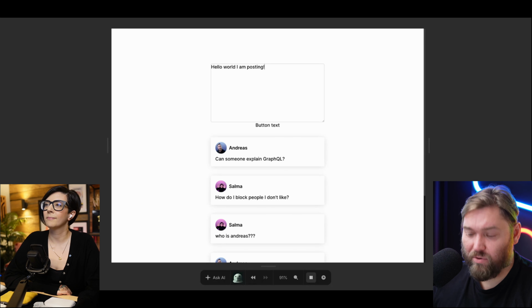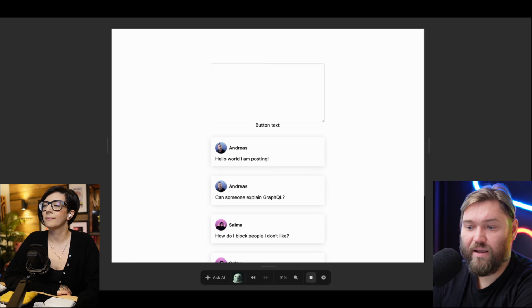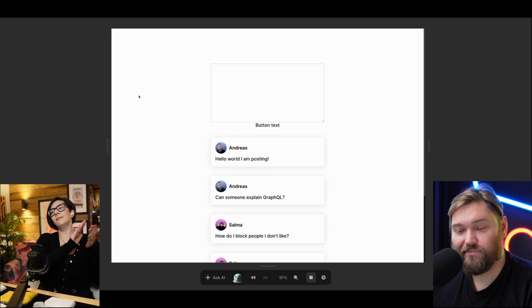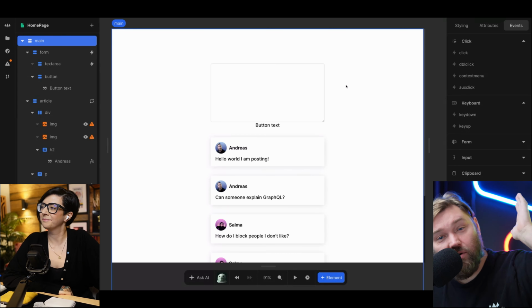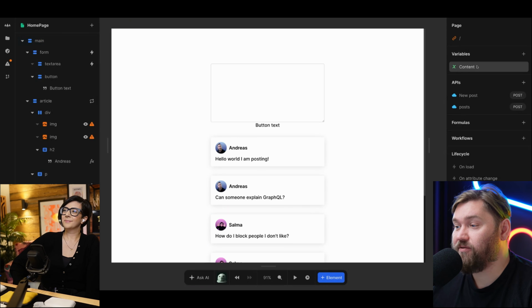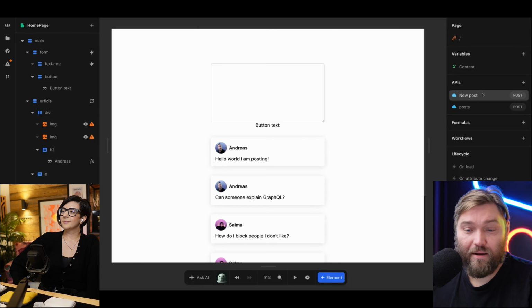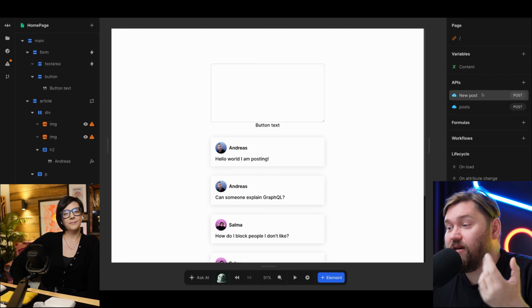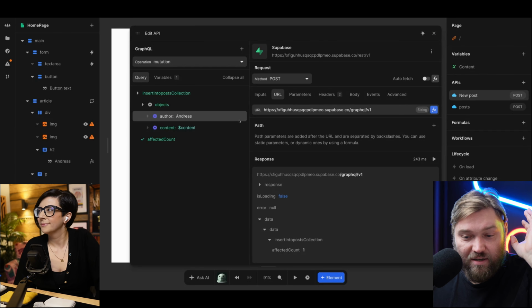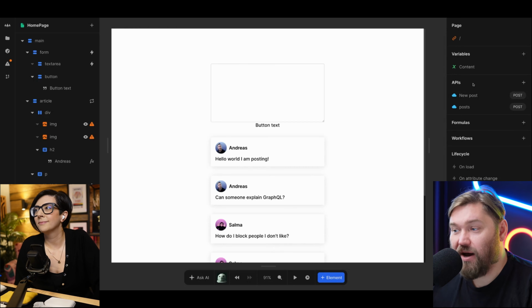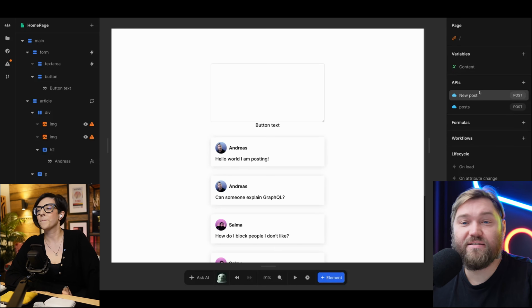Hello world, I am posting. We hit enter, and there we are. Ding, ding, ding. So go and try, especially if you're using Nordcraft with Supabase, go and try the GraphQL setup now. It is so much easier because, again, you don't need to remember all the different details of every single API. It's all there right in the interface.